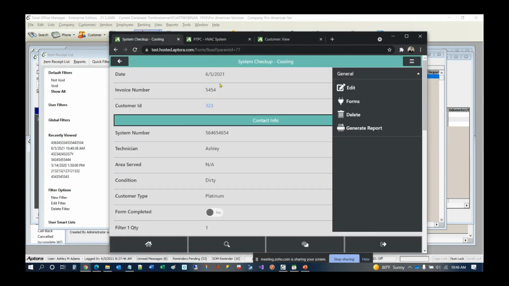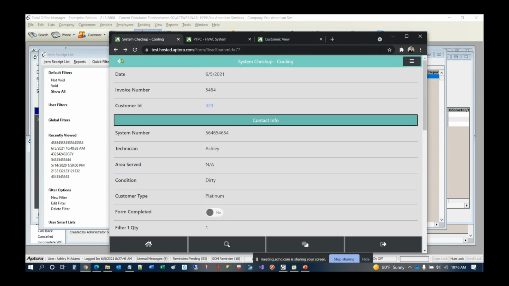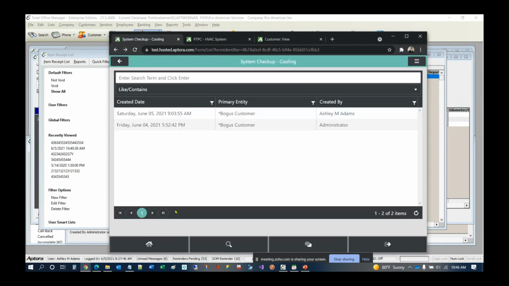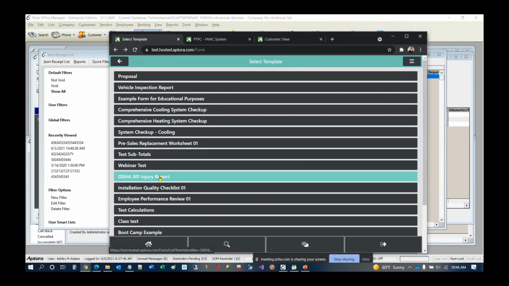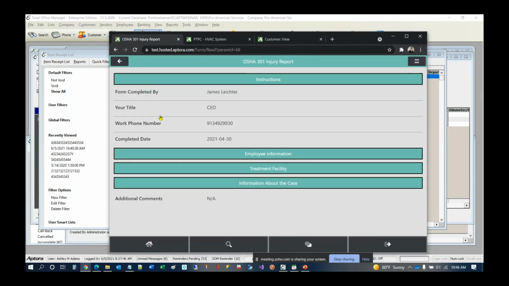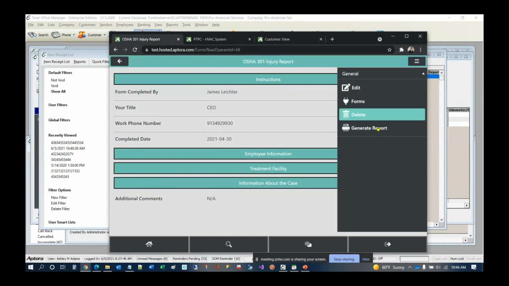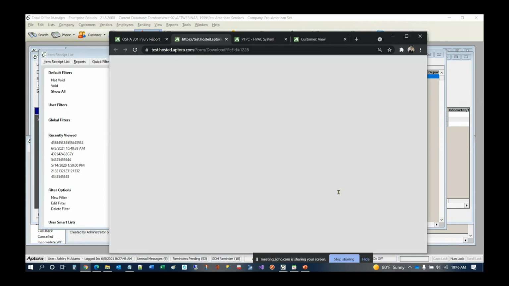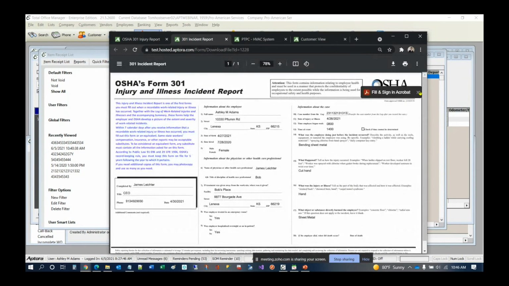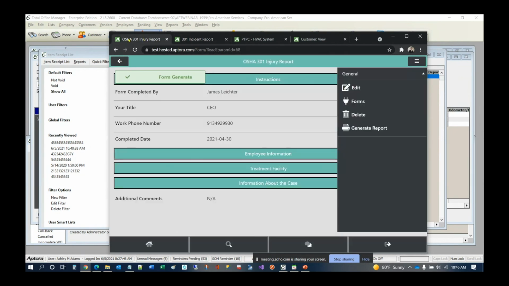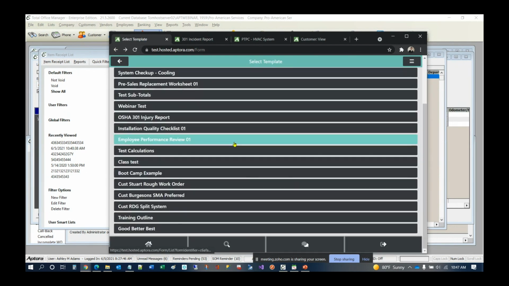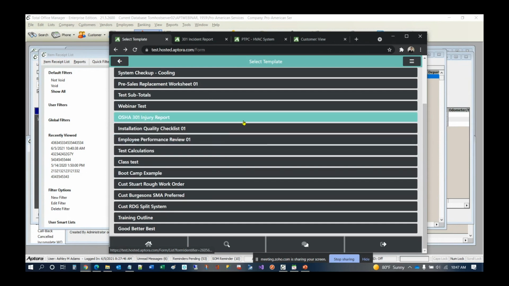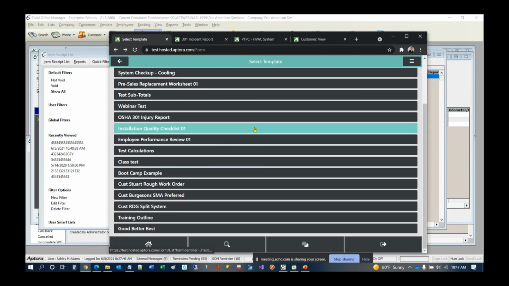So each one of those forms, let's just go back there. Each one of those forms can be a PDF. You have an injury, you could have an injury report. And you fill out your OSHA injury report in the field. Fill it out in the field. You can email it, print it. So all of your PDFs, your company's PDFs, can be turned into input screens in mobile.